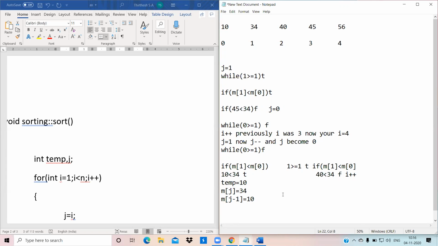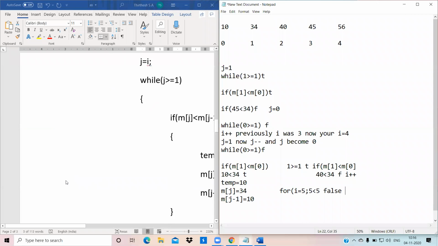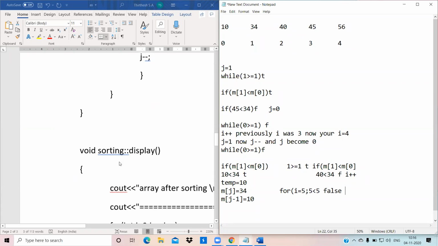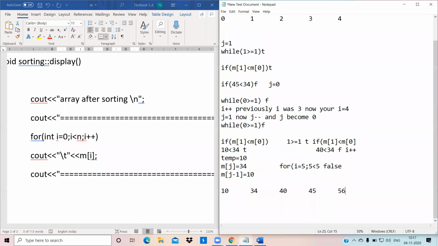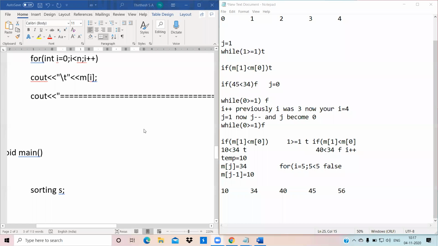Now I becomes 5. 5 less than 5, it is false. Then it comes out of the loop, comes out of the program, and it will enter the sorting technique. So in the sorting technique, finally you get an output as this. Okay, this is how your sorting works.